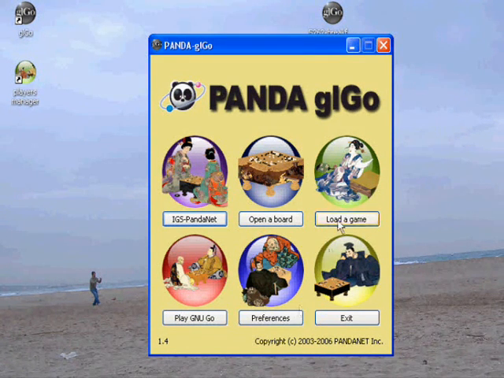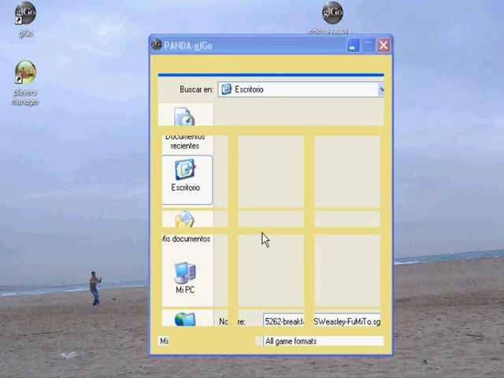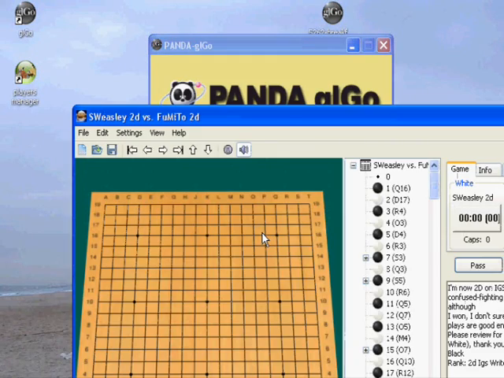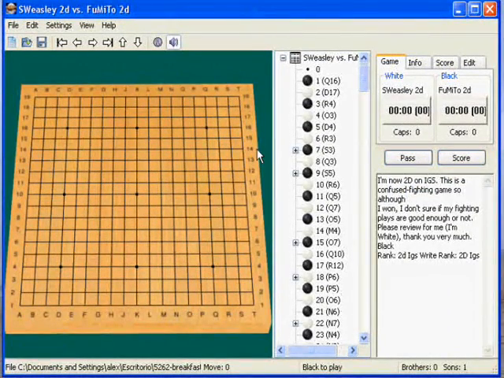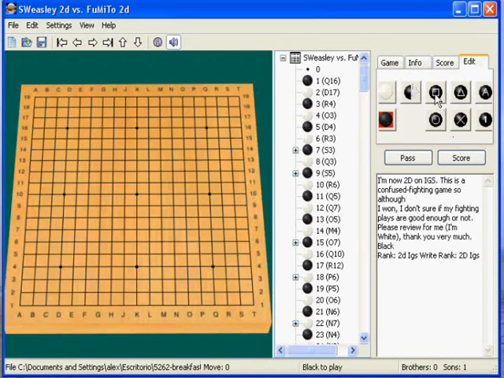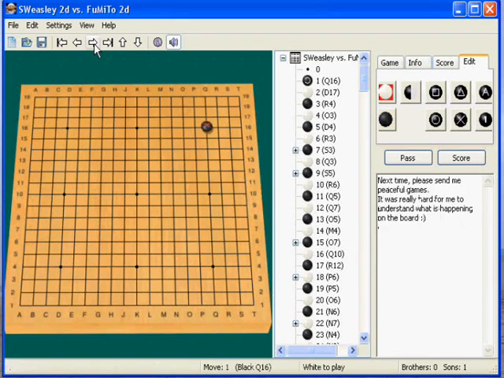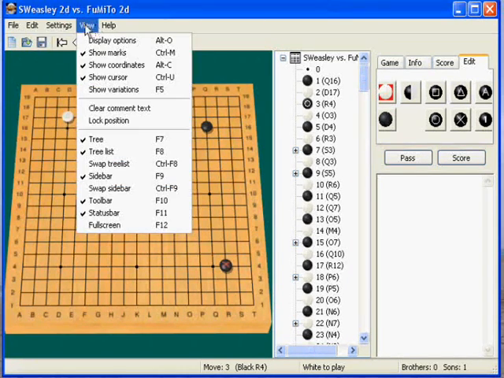So now I'm gonna load the game to see how it works. Well, we load the file. And here it is. Yeah, that's the main Glgo interface. We can see there's one tree here, and the comments, the game, the info, score, and the possibility to edit. I've got it on 3-dimensional graphics with high quality textures. You can set it here.